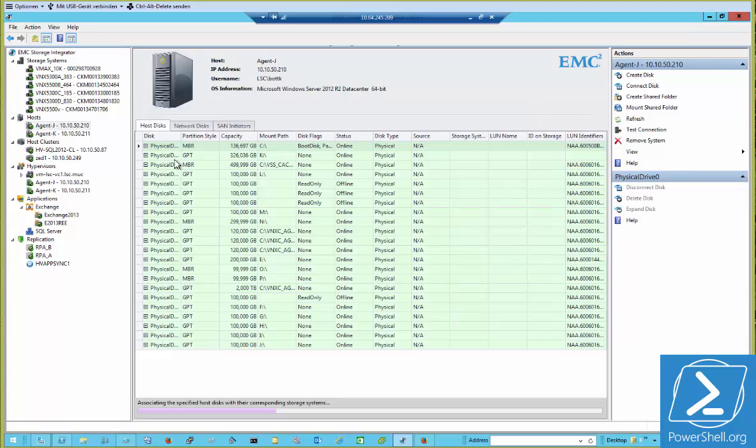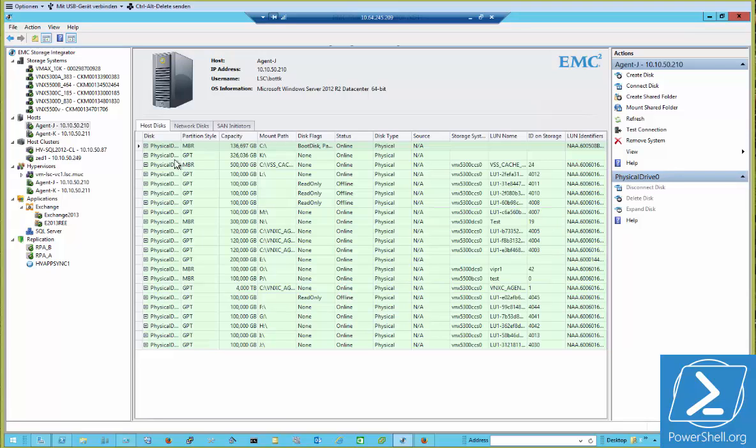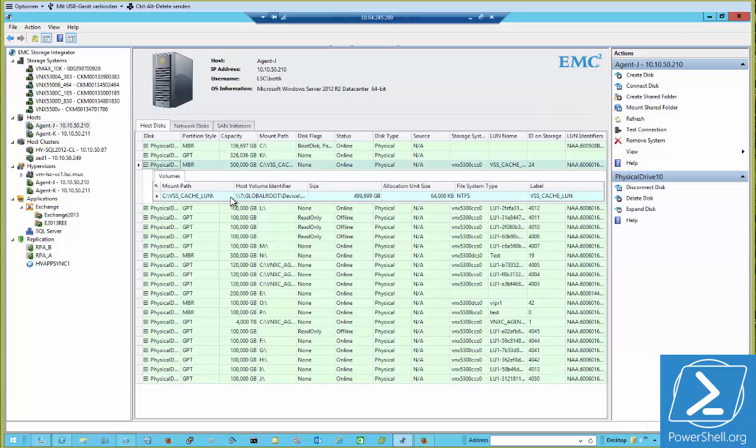And what you can see here is like people looking out of a window. What do they see? A storage admin sees different things than a Windows admin does. So a Windows admin will see his physical drive 10. It's MBR GPT formatted. It has a capacity and a mount path. What we bring to this system right now is which storage system this LUN is sitting on, what's the LUN name, what ID on the storage, and what LUN identifier this thing has, and mount path, host volume identifier, the size, the allocation unit, and the label.